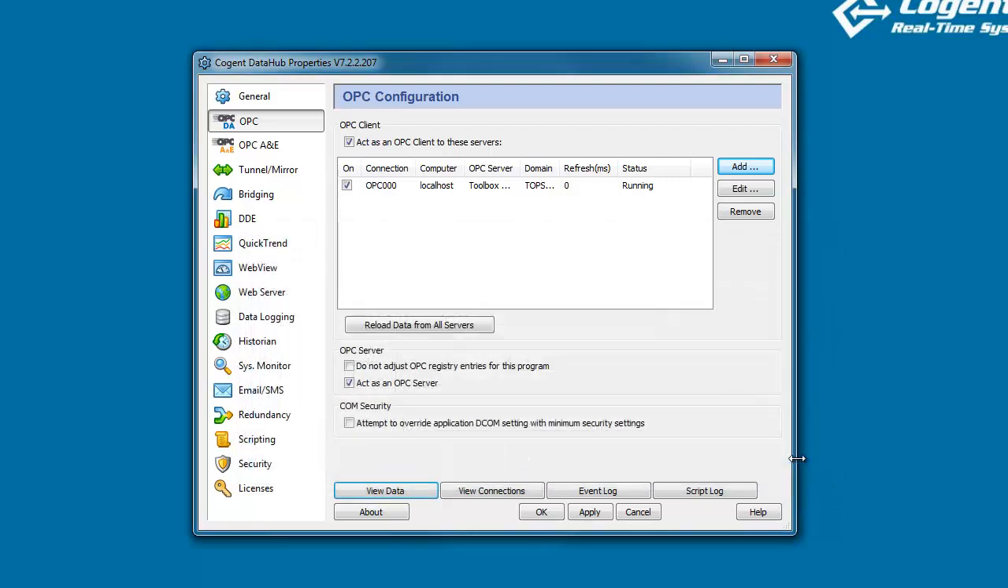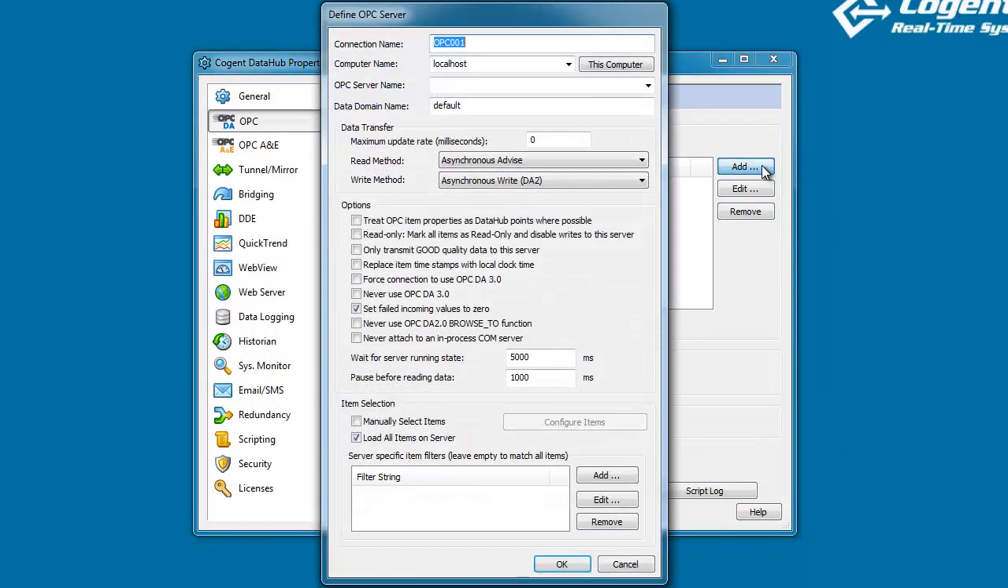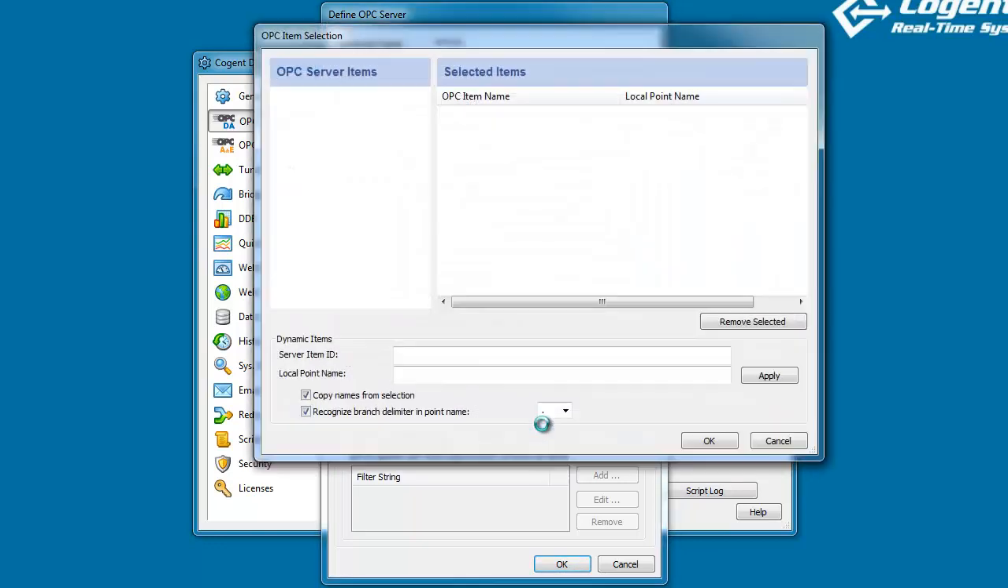Okay, what I'd like to show you as well is I'm going to go back and add another connection, again to the top server. This time I'm going to read the data into a second data domain. I'm going to add a maximum update rate of 500 milliseconds. So basically I'm saying update every half a second. And instead of loading all the points from the server, I'm going to manually select some points.